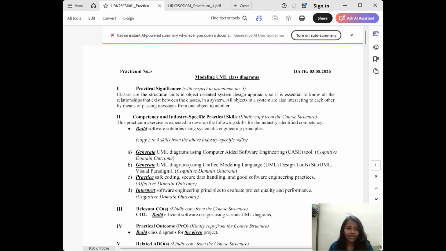Now let's see practicum number 3. The title of this practicum is Modeling UML Class Diagrams. Basically, classes are the structural units in the object oriented system design approach. So it is very essential to know all the relationships that exist between the classes in a system. That is why we'll be defining a class diagram for a student management system.